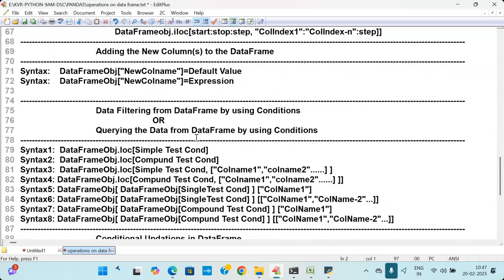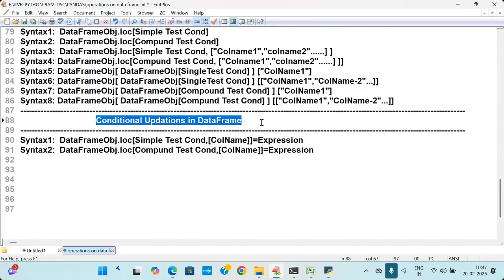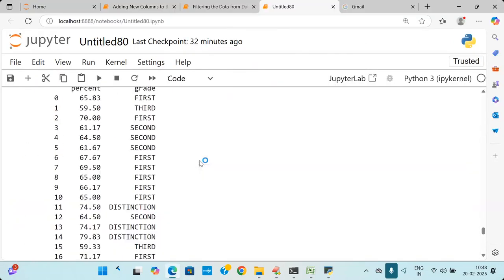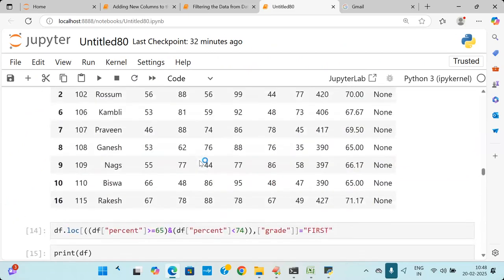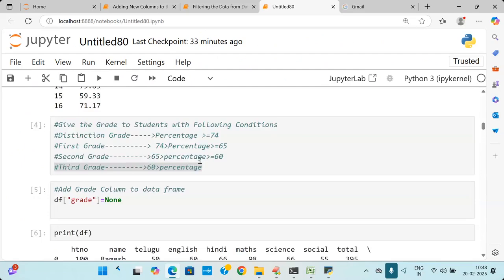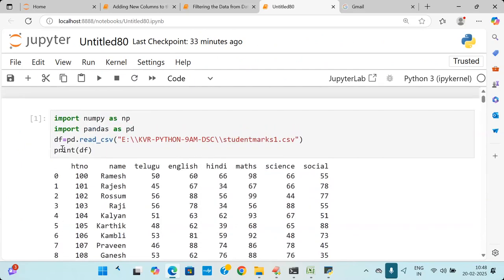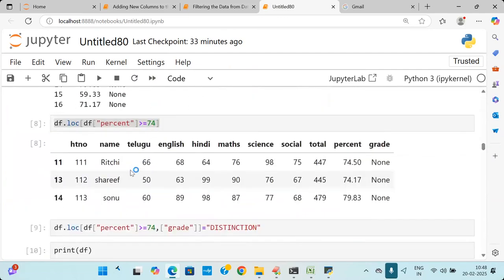Today, what did you learn? How to add a new column, how to filter the data, how to update the data. To update the data, I just want to give you one small moment here. All of you carefully try to follow. Update. One small moment I want to take. Taking this kind of data, read this. Just a moment.